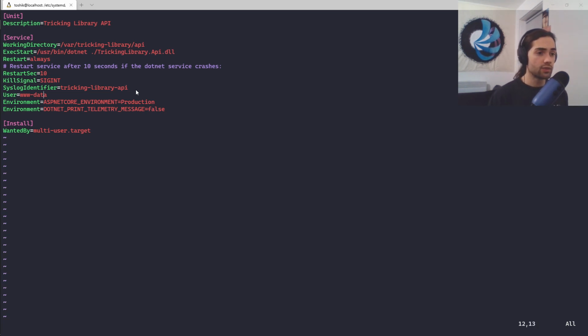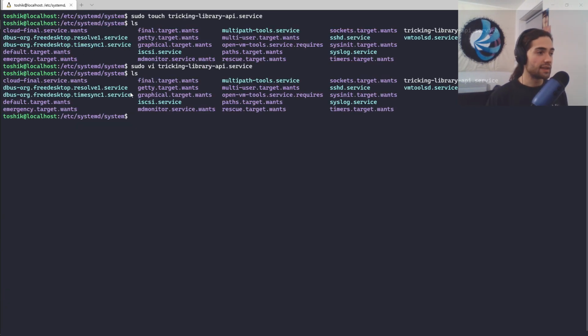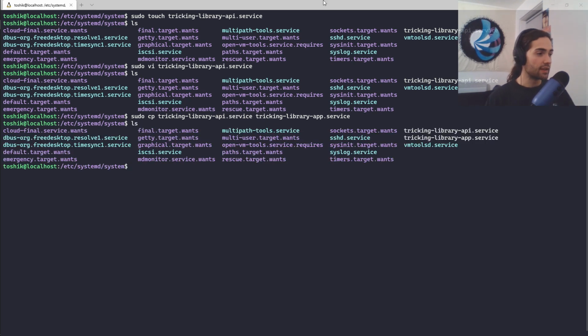Okay, the user, we're going to delete the user bit, and that's about it. Let's go ahead, write and quit. We can ls again, and now let's sudo cp. So we're going to copy the tricking library API service, and we're going to create one for the app as well. So ls again, and there is our app service.